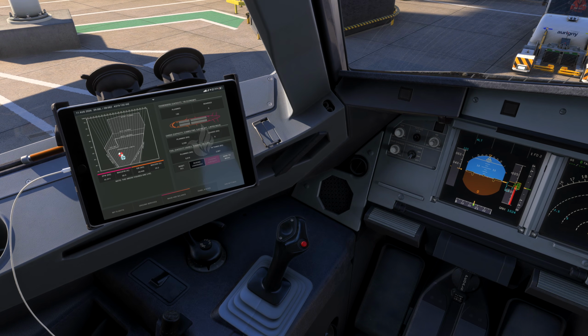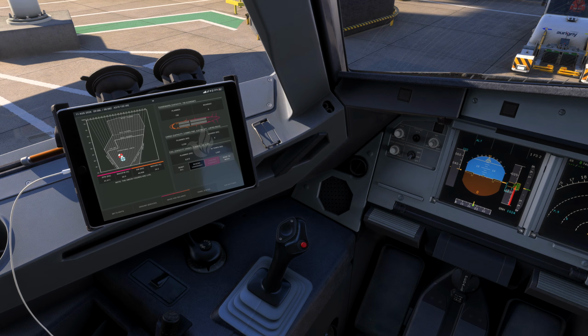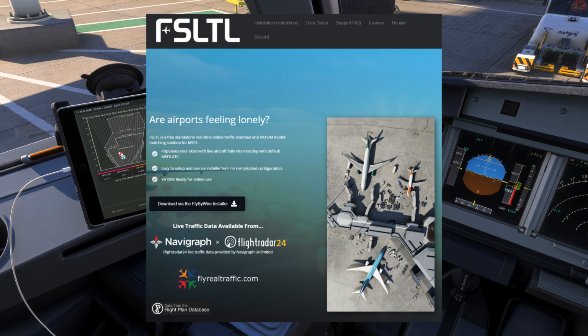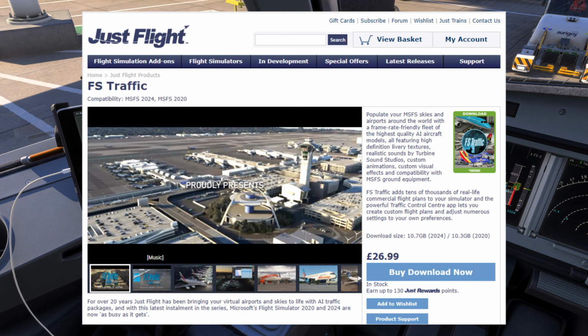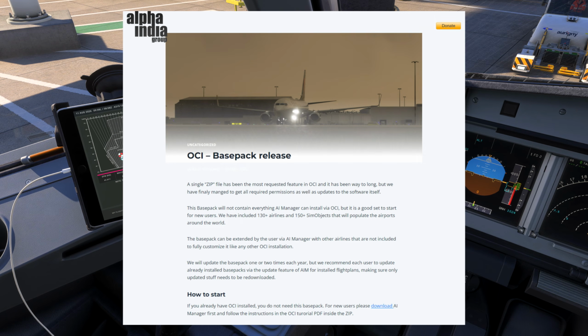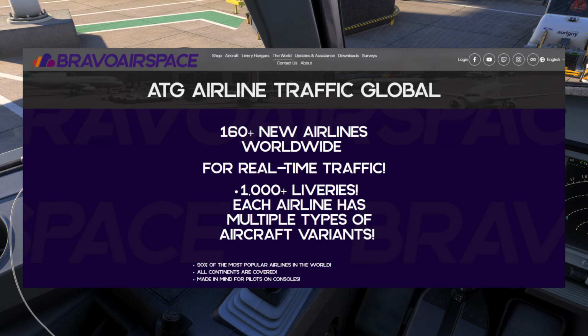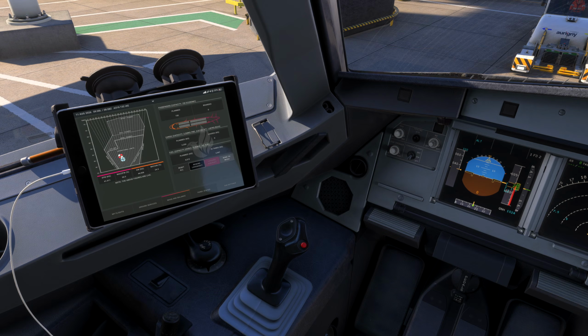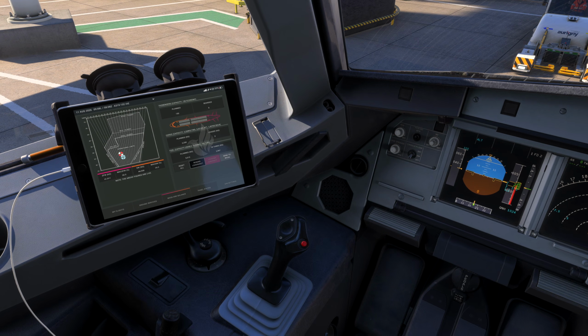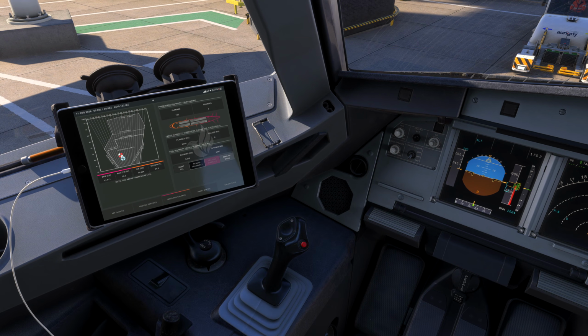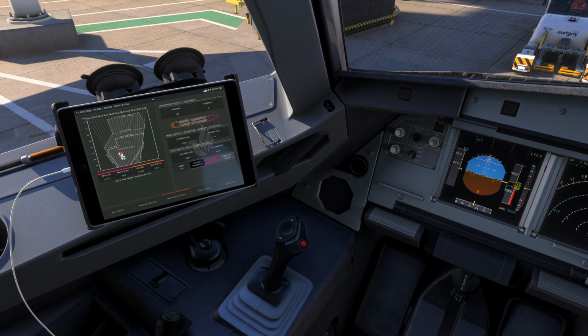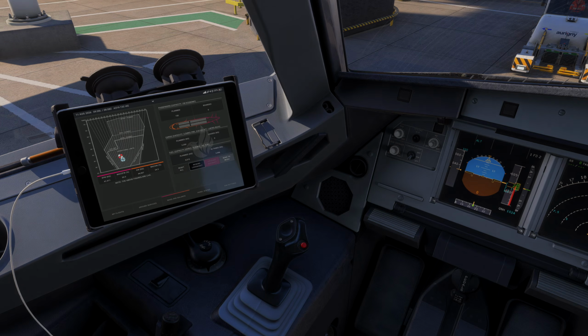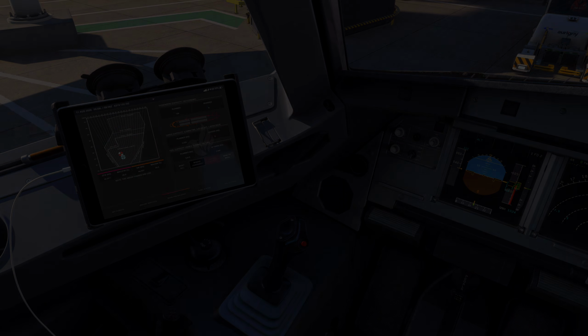Aircraft models can be sourced from a variety of places, including FSLTL, JustFlight, AIG and Bravo ATG. I have placed links in the description box. Some are free, others are paid for. A good rule of thumb is to also ensure all of your software is updated to the latest version.